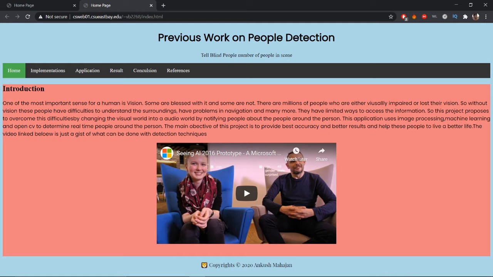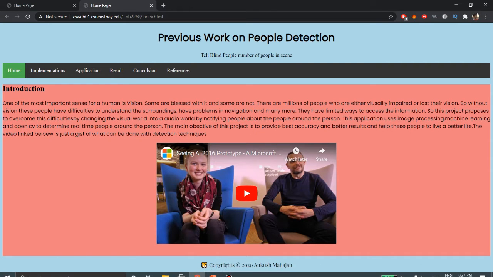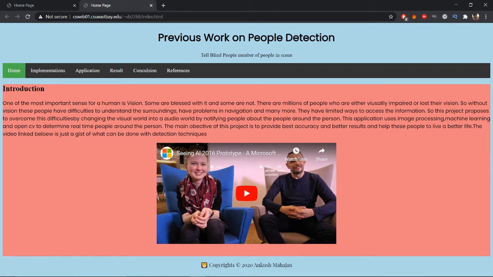This application uses image processing, machine learning, and OpenCV to determine the people around the person. There is a video I have posted in the introduction which roughly describes what can be done with this technology. If you have time, you can go through this video. Okay, let's go to the implementation part.